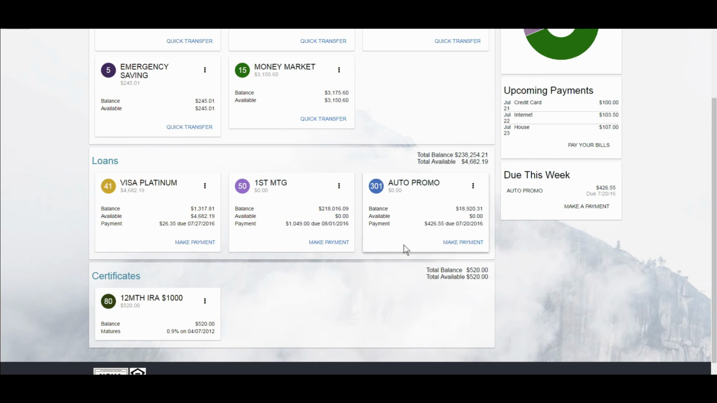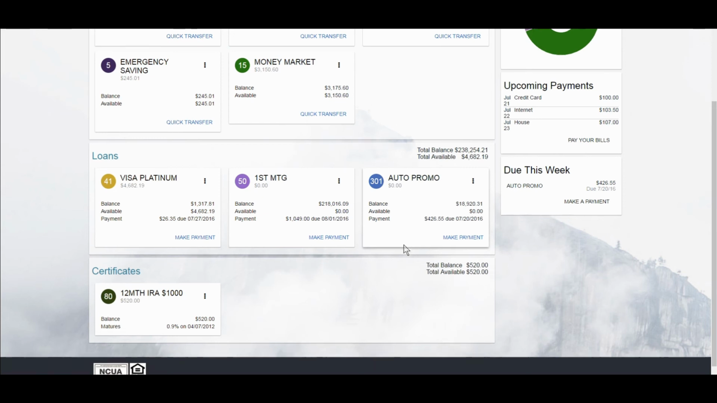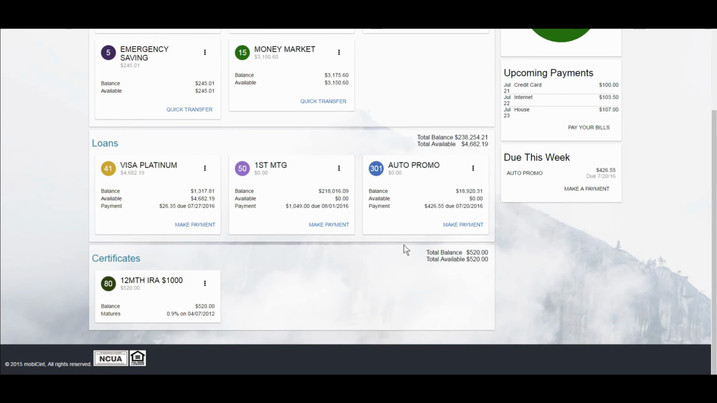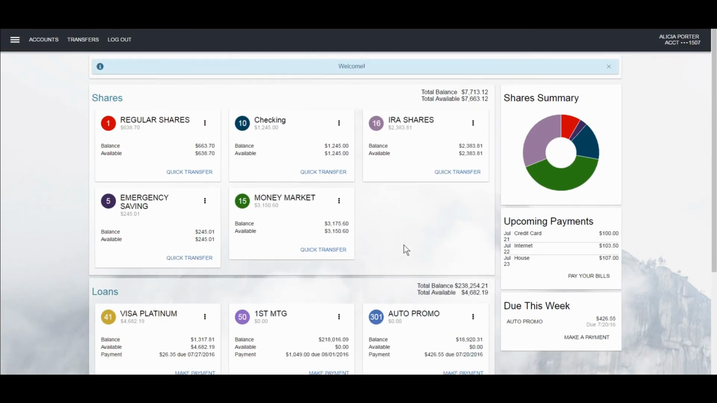Following the loan section, any certificates that you might have will appear. These tiles function in much the same way as the share or loan suffixes. Looking to the sidebar on the right, you'll see a graphic visual that breaks down the total share balance by share suffix. Each color is directly tied to the color that circles the suffix number in the tiles to the left. Hover over each colored section in this graphic to see the suffix description and current balance.